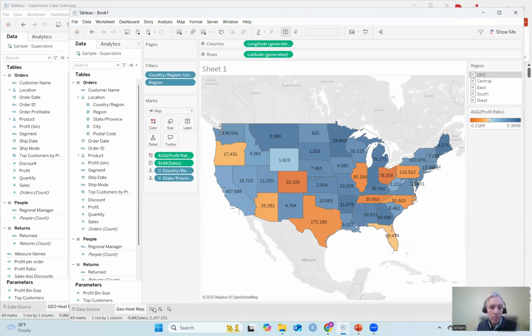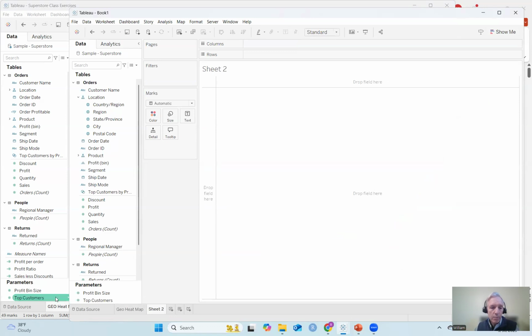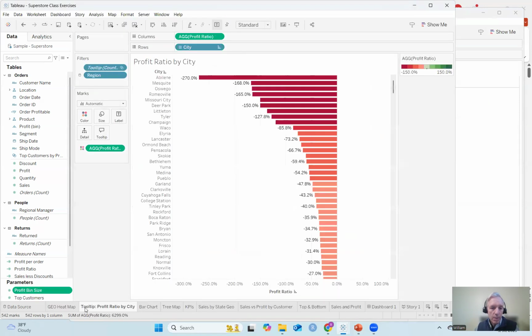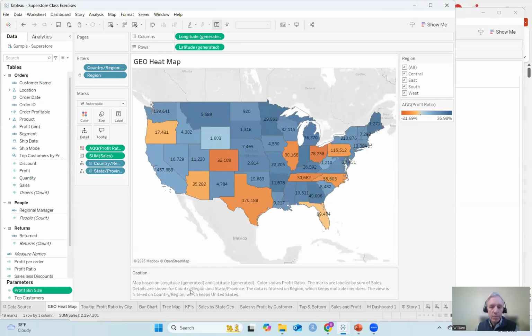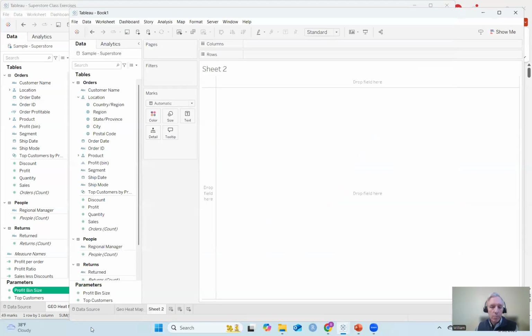I'm going to create a new worksheet, and this one's going to be called, it might not be obvious right now, Tooltip Profit Ratio by City. So maybe that gives you a hint of what we're doing here. We're going to build a new sheet called Tooltip Profit Ratio by City. The way I do that is in the columns, I want the profit ratio.